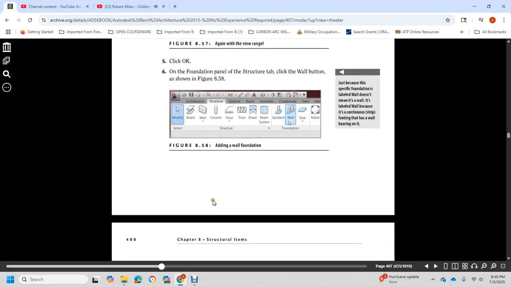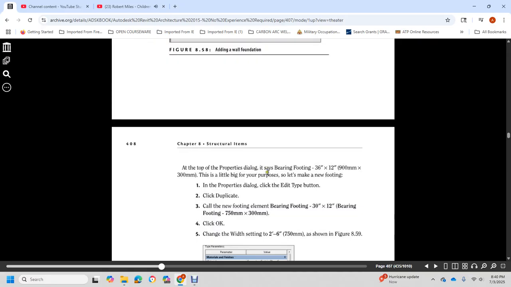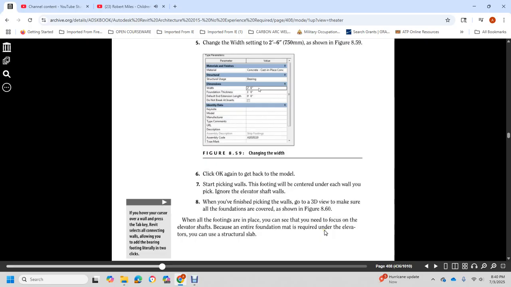Click OK. On the Foundation panel of the Structural tab, click the Wall button, shown in figure 858. So we go to foundation walls. In the Properties dialog box, add a bearing footing at 36 by 12 inches, a little big for your purpose, to create a new footing. In the Properties dialog box, click the Edit Type button. Click Duplicate and name the new footing element 30 by 12 inch bearing footing. Click OK, then set the width at 2 feet 6 inches, shown in figure 859. Click OK.